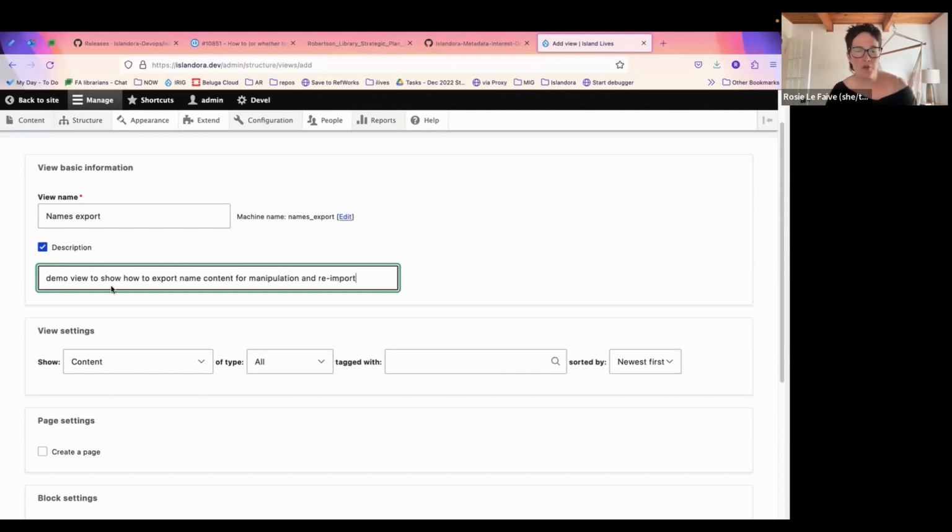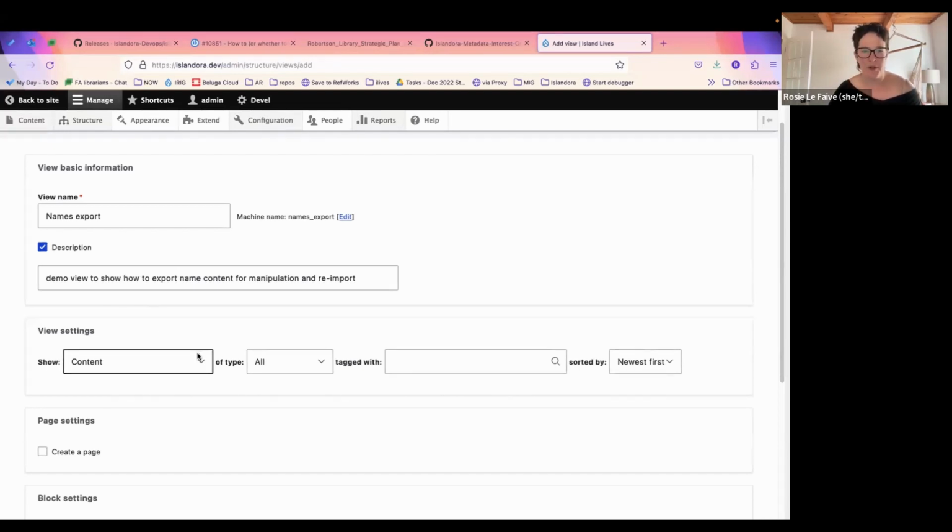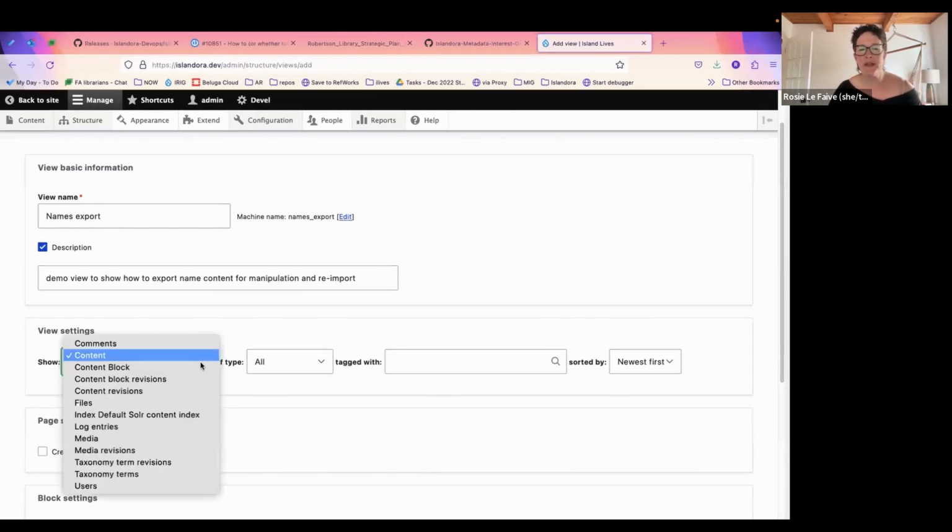We won't show the re-import part today, but it can be done with Workbench. So here's the second, the most important choice that you have to make when you're making your view: this drop-down list. By default, it is content, which means nodes. So if I did this, I could, for instance, see all of my book content because those are repository item nodes.